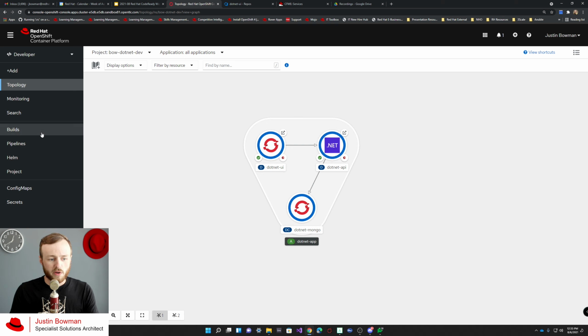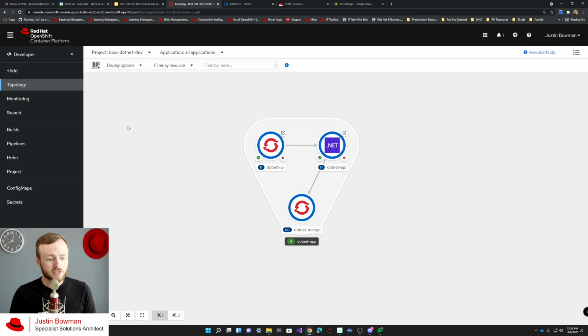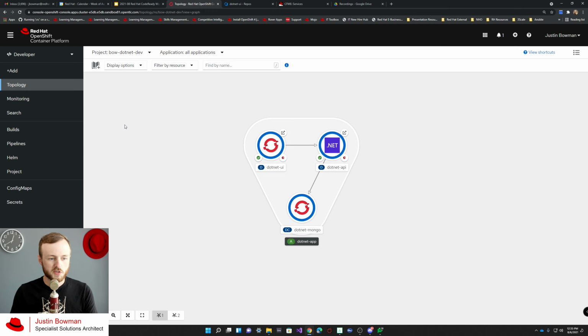So now, what else I want to look at here is the project itself that we're looking at. Within OpenShift, we're working primarily with projects, which is equivalent to a Kubernetes namespace. And with this Kubernetes namespace or project in OpenShift, this is how we're going to separate or isolate our workloads. In my particular instance, I've got a dev and a test environment here, so I can have some parity between them, and that's good for release planning.